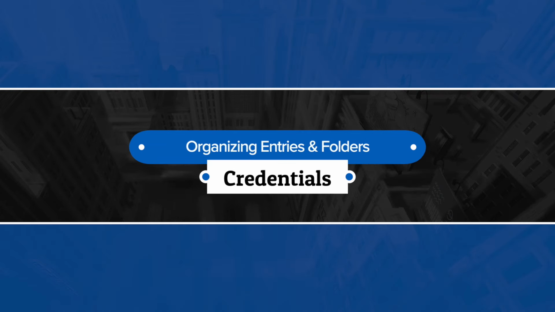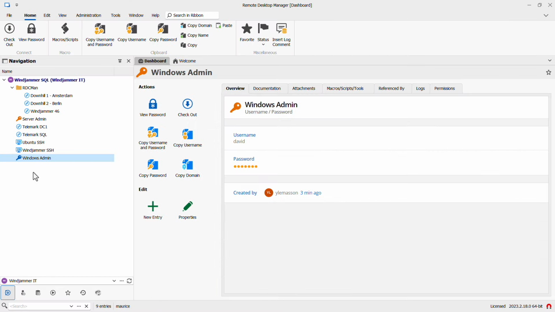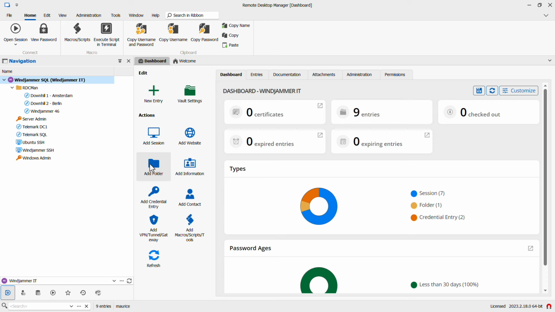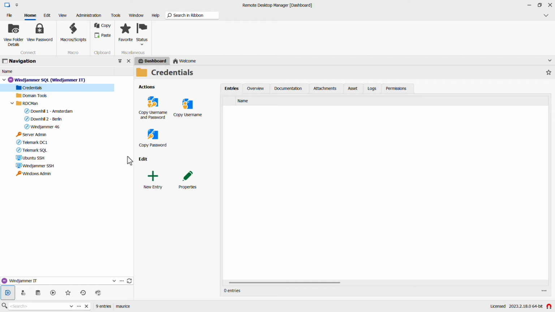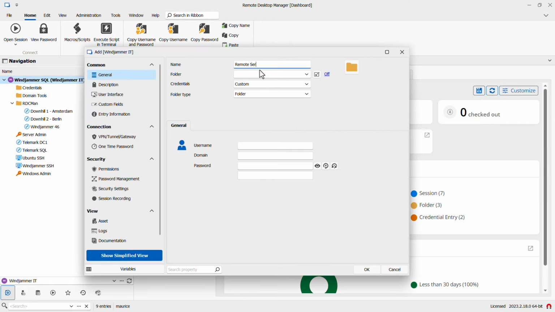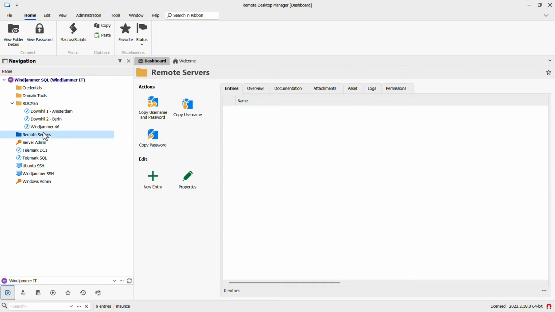So Maurice has been nicely filling up his vault with credentials and remote sessions for his team to use. Now it's time to organize things a bit. So notice here in Remote Desktop Manager, you can use a folder structure to better organize all of your entries so that it makes sense for the team where to find the resources that they need. But for the sake of time, I'm going to go ahead and speed this portion up, but it's really easy to create folders and organize items.